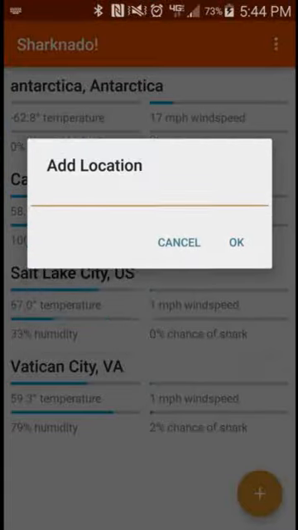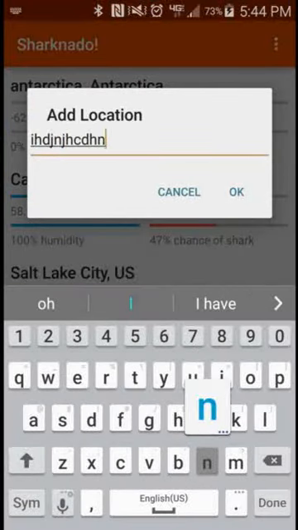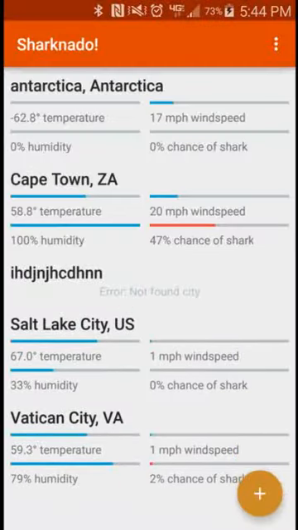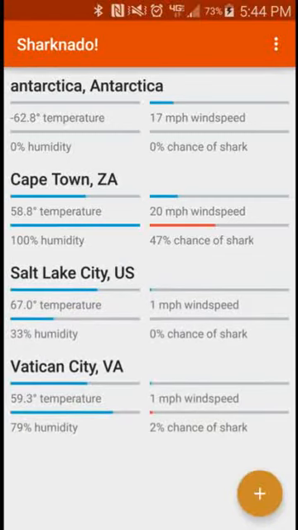Right. We can also add places that don't exist, and we'll get an error back, not found city, from the service. So a long tap on that, it goes away.